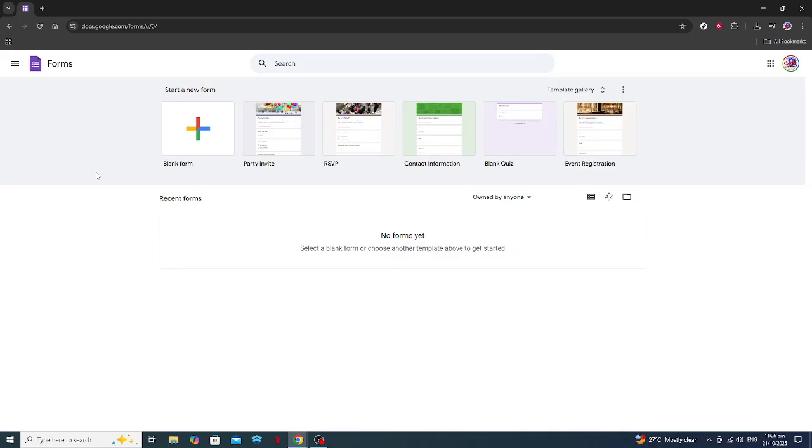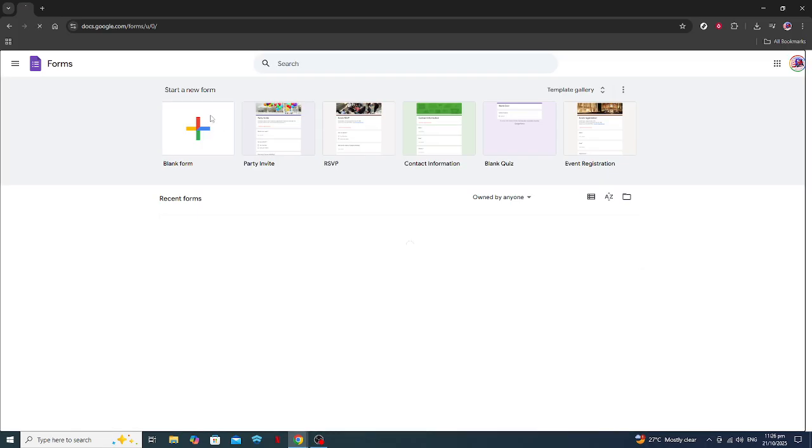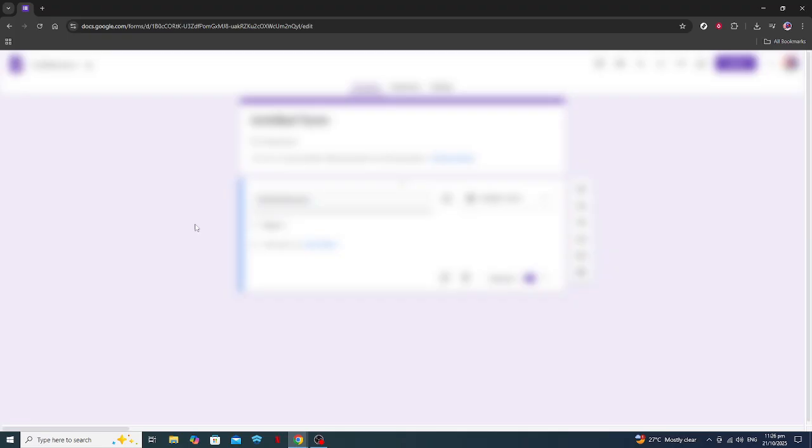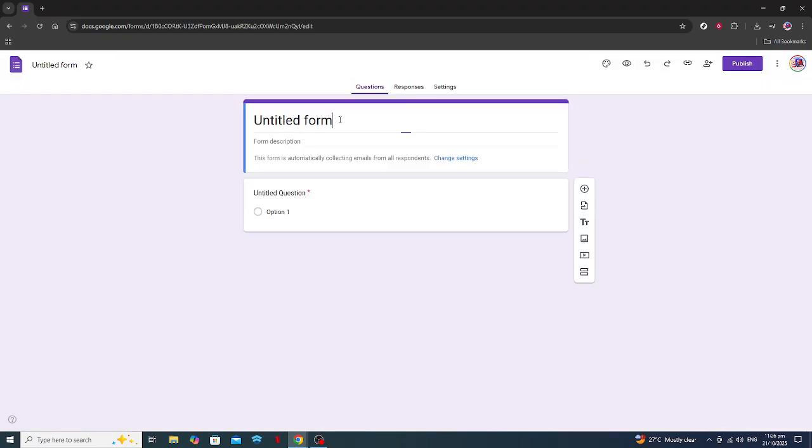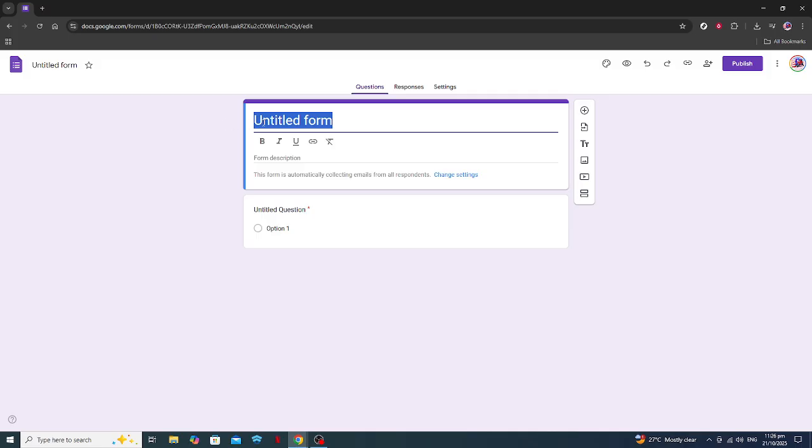Once you're on the Google Forms homepage, you'll notice a variety of templates to choose from. For scheduling purposes, you'll need to create a new form. Begin with a blank form template so that you can customize it to fit your specific needs. As you create your form, you'll first want to input a title that reflects the appointments you'll be scheduling. This could be something as simple as client meetings or weekly check-ins.